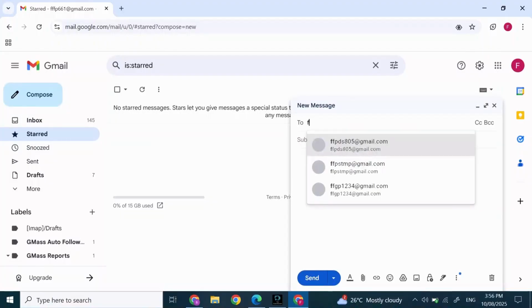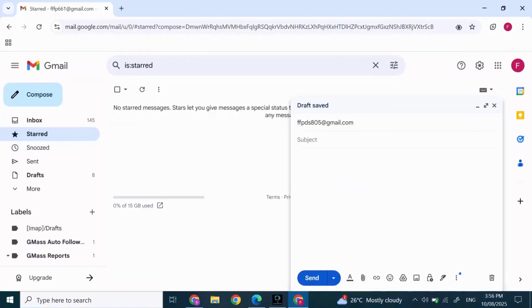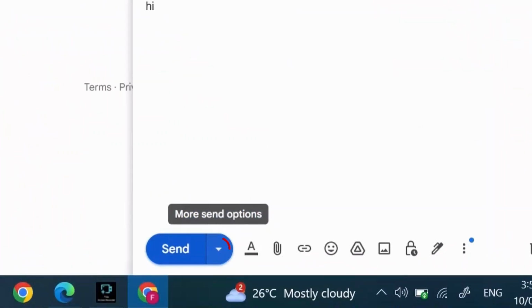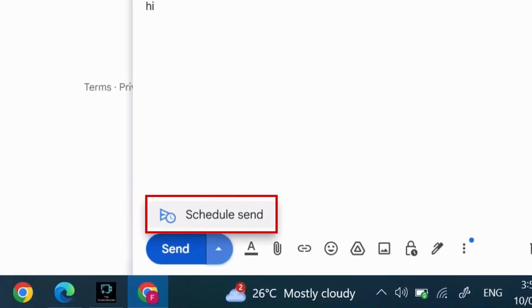In here, type in who you want to send it to. Add your subject and add what you want to send in your mail. Then, beside send, you'll find the arrow option. Click on it. After you click on the arrow-like option, click on schedule send.